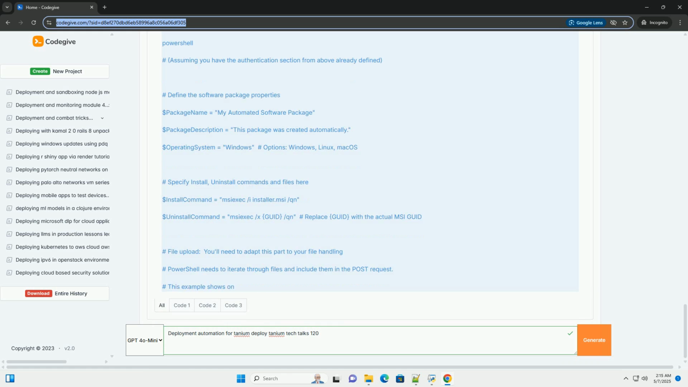We are hitting the /API/v2/info endpoint, which provides general information about the Tanium server and can be used to test the connection.